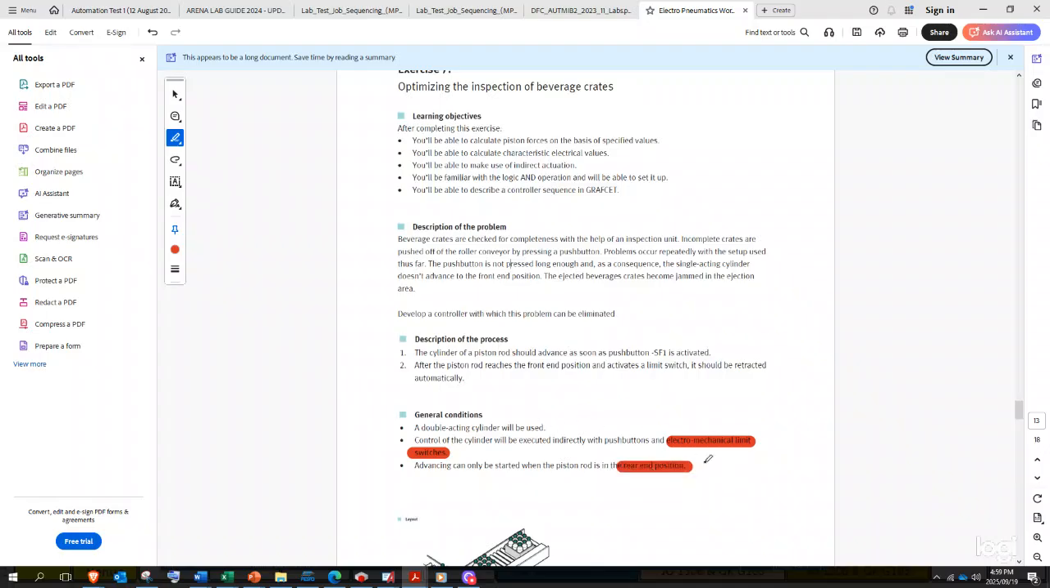And then how do we know that we need another second push button? We are told here that after the piston rod reaches the front end position and activates a limit switch, it should be retracted automatically. So we need a limit switch for advancing, and we need a limit switch for retracting. But when we advance, the limit switch is just a condition that works hand in hand with a push button. Okay, so let us first start with what I've highlighted, build it, and check our statement to see if we have achieved what we are required to do.